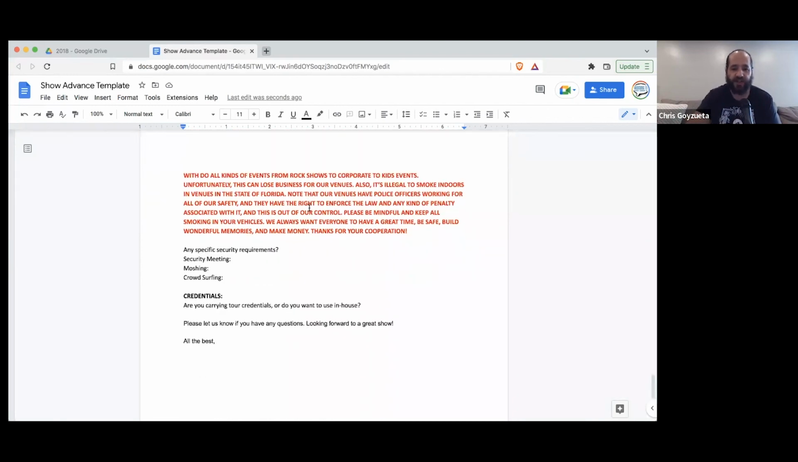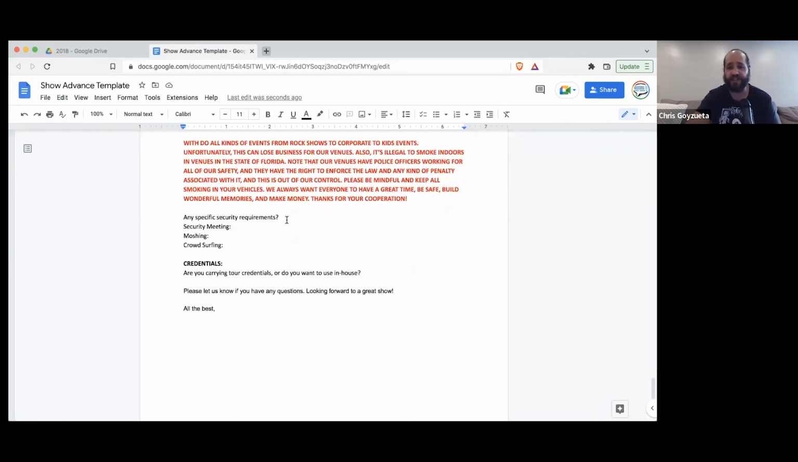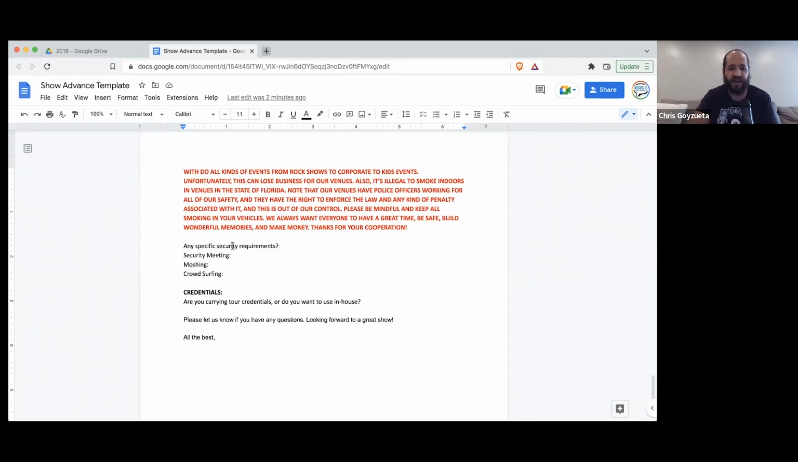Then in security also, are there any specific security requirements, right? Is there going to be a mosh pit? Do you need a security guard at a certain position? What time's the security meeting? Is there moshing? Is there crowd surfing? And anything else you may need to know about the audience, right? It's a heavily drinking audience. They do a lot of drugs, which means we usually have a lot of people pass out. So we should have some extra EMTs on the show. Things like that are all important to know in the security details.